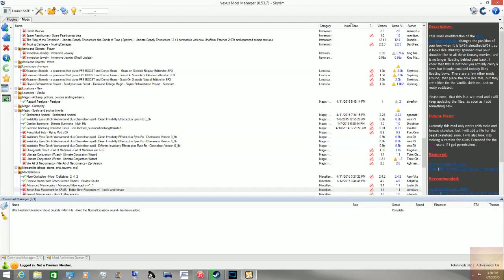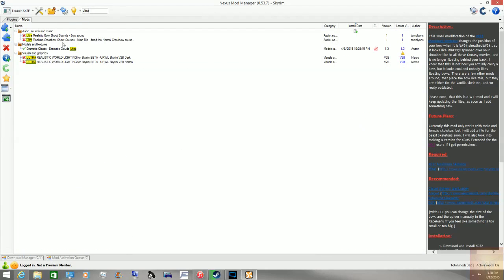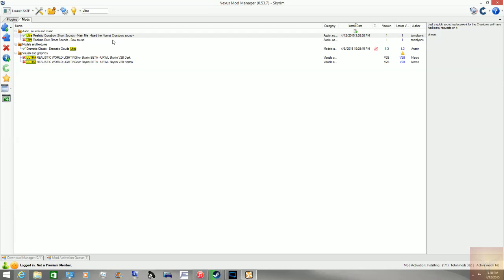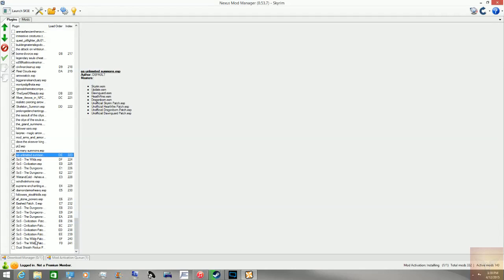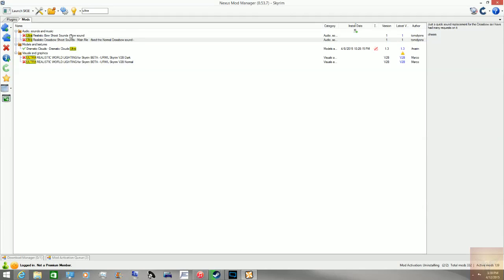So now we'll search for it. Ultra. Here it is. Now to install, you just double click. That's all. You double click it, it pops up down here in the mod activation queue, and you are done. Your mod is installed, it's added to the plugin list right over here, and oh wait, no, not with that one, sorry, because it doesn't need an ESP, but if it was an ESP mod, it would be there. So to uninstall, it's the same process, you just double click and it's gone.